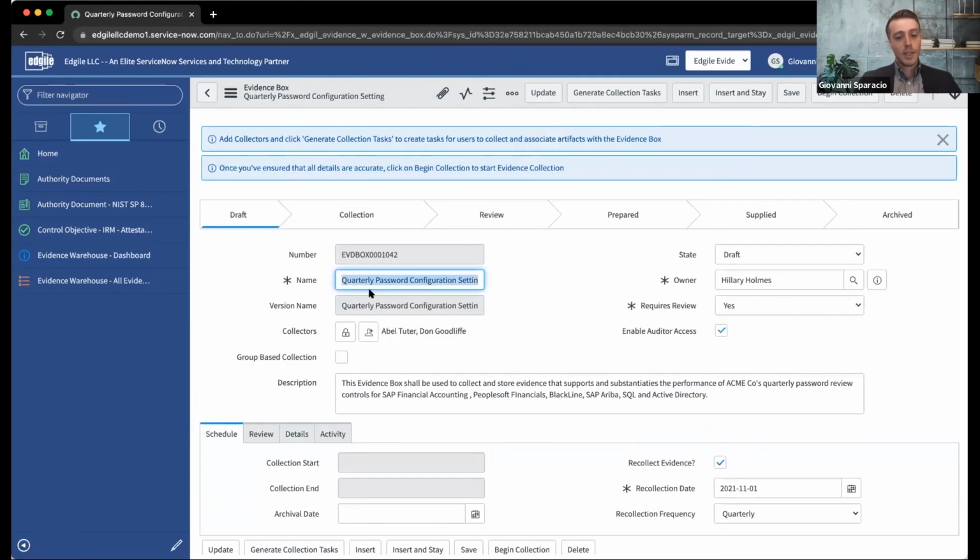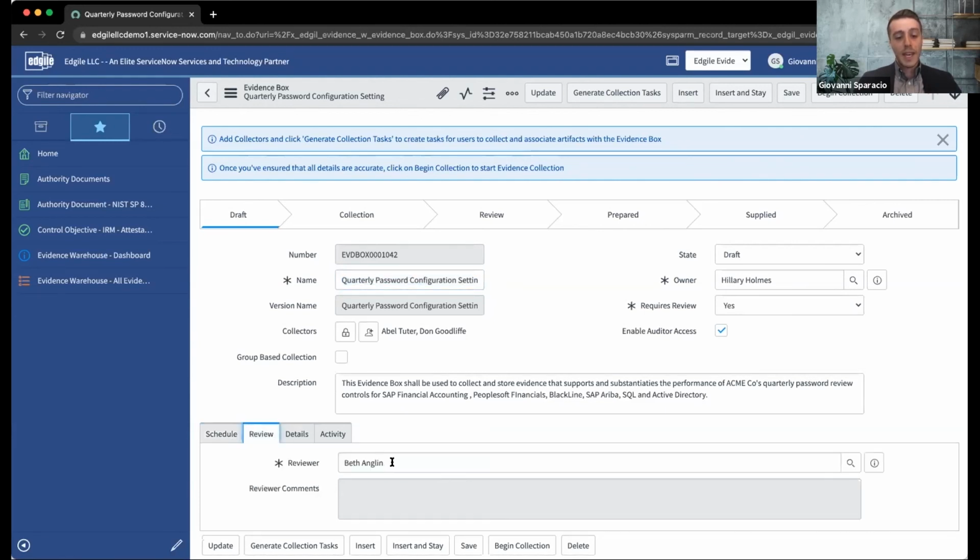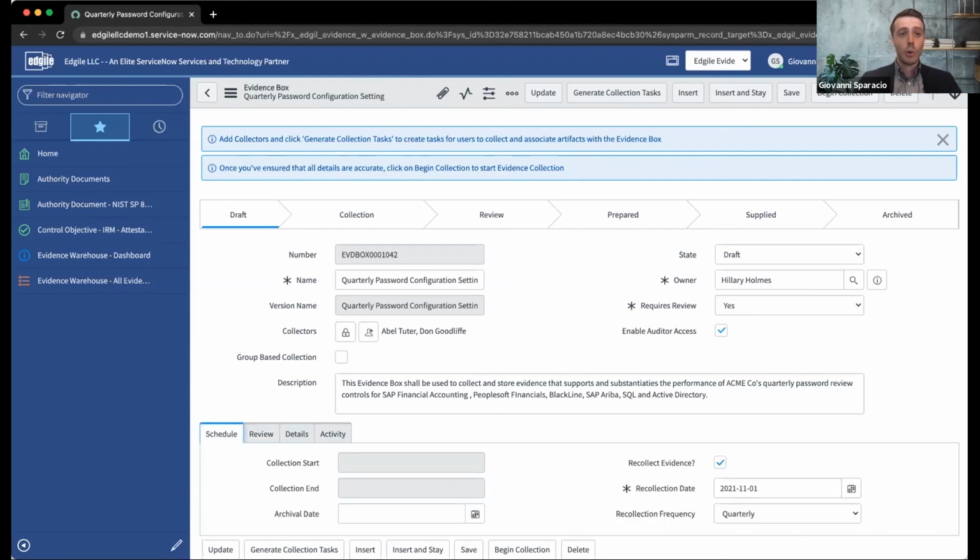And when we launch it, you'll see we have the name of the evidence box. We've indicated that Abel and Don, the control owners, are going to be the collectors of this evidence and will be responsible for submitting it. You'll note that we've required this needs a review. And then we've also got this widget here for enabling auditor access. So we have roles and access control that can allow external regulators or other parties to come in and see these documents as well. So that's another mechanism to alleviate that audit fatigue that we oftentimes see. And then down here in the review tab, we've indicated that Beth Anglin will be the reviewer for the evidence that's ultimately submitted by these control owners.